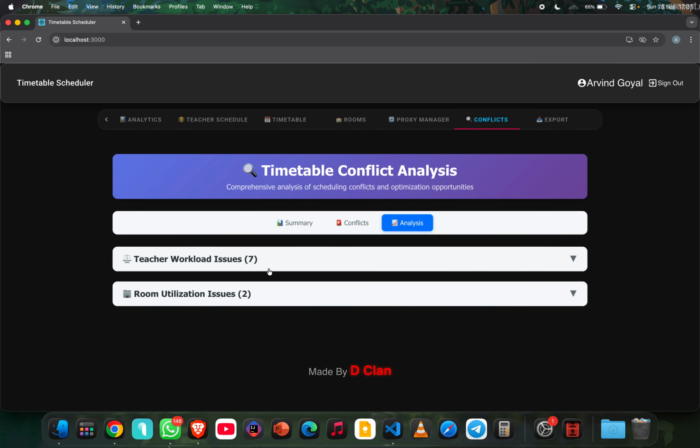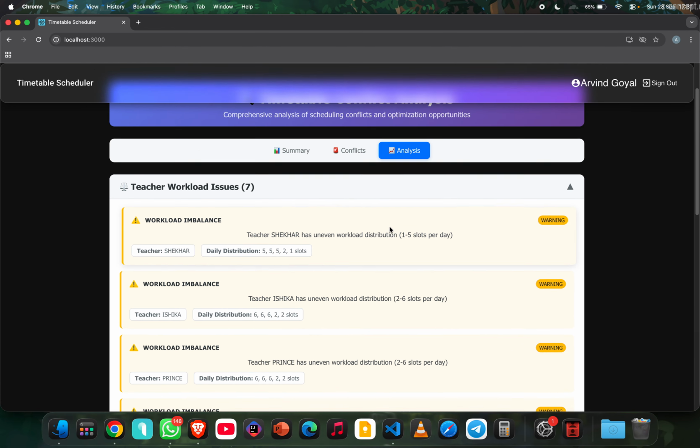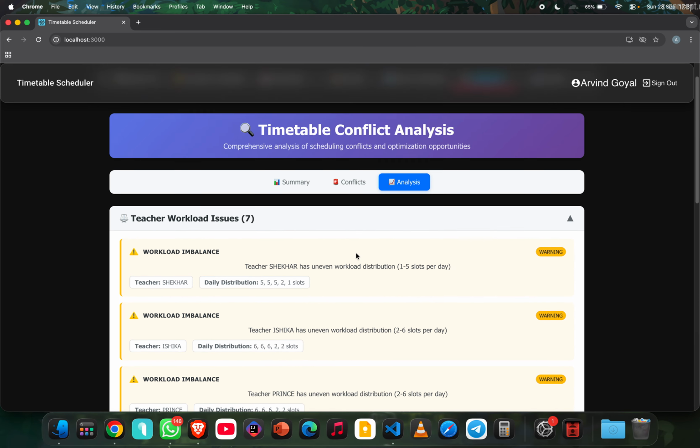That's the normal part. And this is also there, the analysis workload part. The room utilization part is also shown, that a room is 100% overutilized. The underutilized part is also telling us. So this can be easily balanced by adding or removing subjects in the timetable creation.